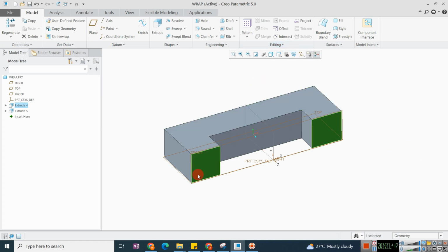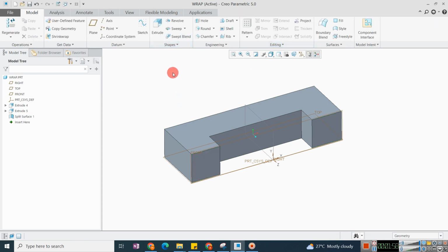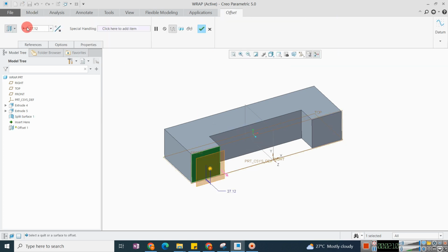So here we need to select the surface, and after that select the split command, just click. So that's it. Now you can select. You can see that now I'm selecting this surface, and only that surface is selected. In that case, now you can perform the operation.